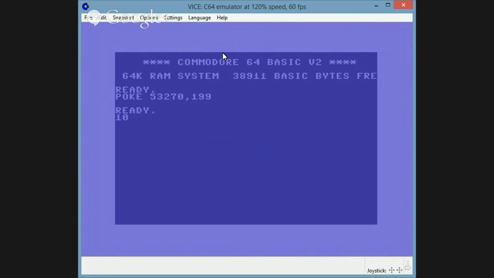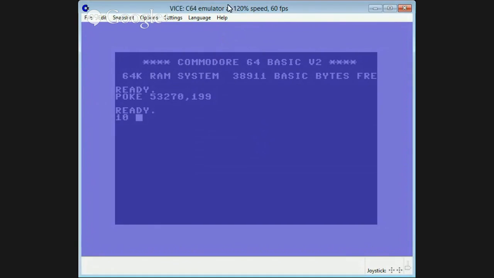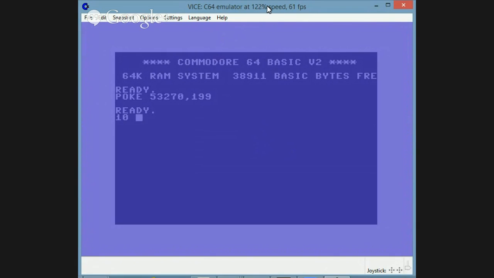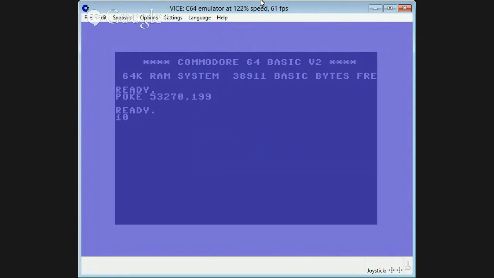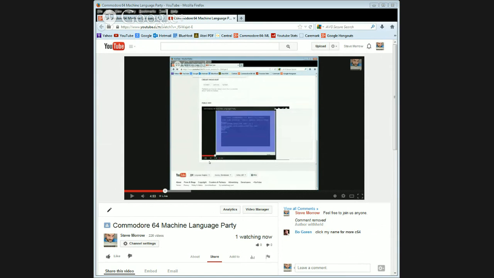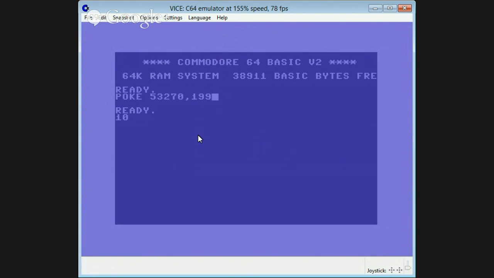I figure what we'll start off doing, maybe we could have some fun with some scrolling. I've typed a little program out to get some scrolling going, and you guys can type it in and follow along if you'd like. The first thing I have typed in is POKE 53270,199. What that poke does is shrink the horizontal border, the left side and the right side of the border. If I switch it to 200, the border will go back to full.